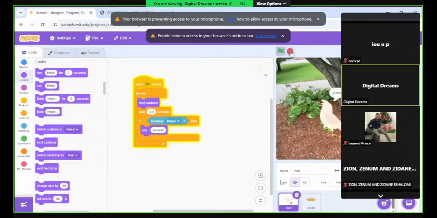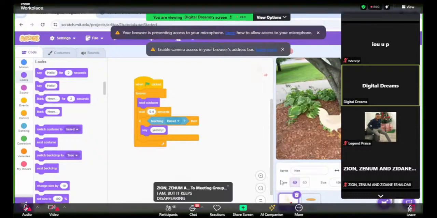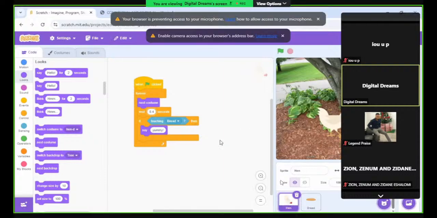So you notice we didn't use move 10 steps, because we don't want our hand to move. We just want it to stand in one place and eat. It cannot be walking around. We don't want it to walk around and eat. We just want it to stay here and eat, right? So this is the function of the if then loop. We have already done this before, but repetition is part of learning, so you get conversant with it, right?